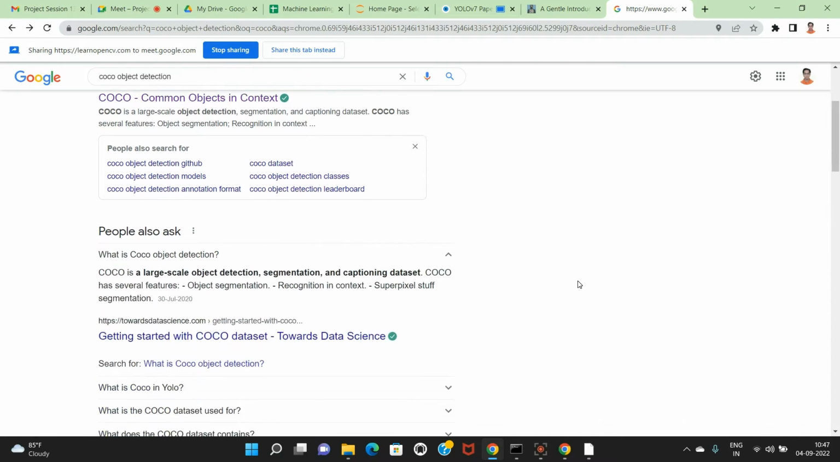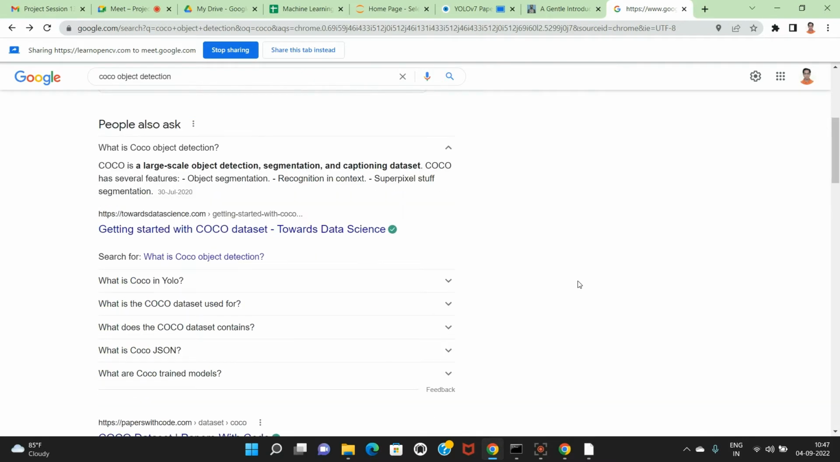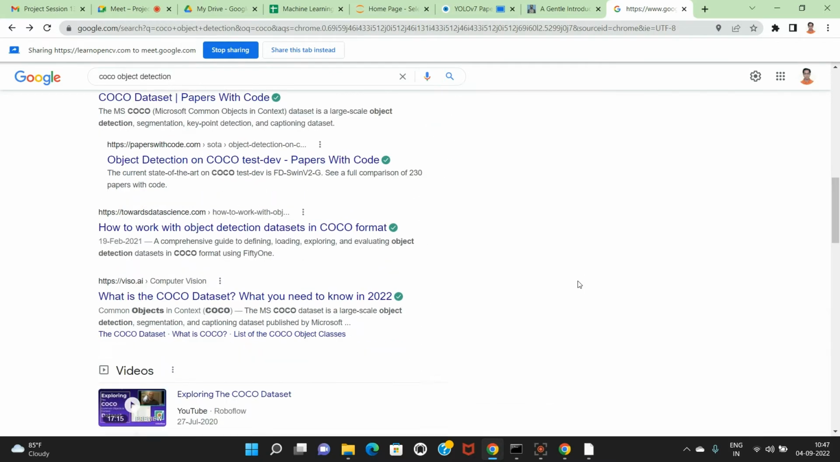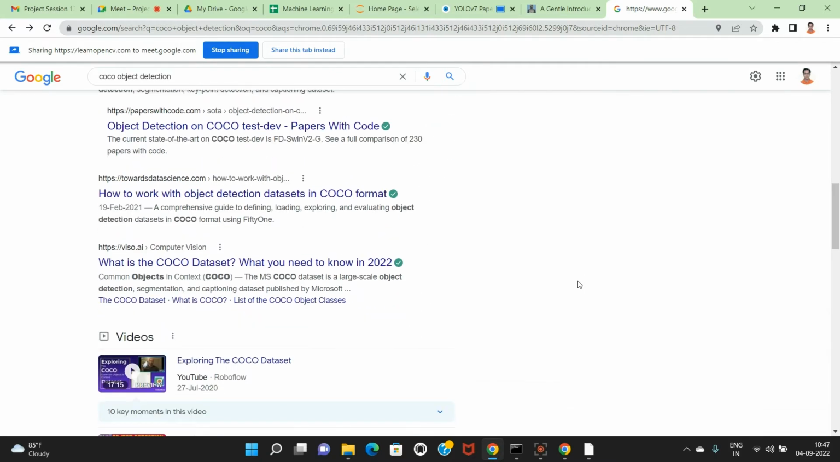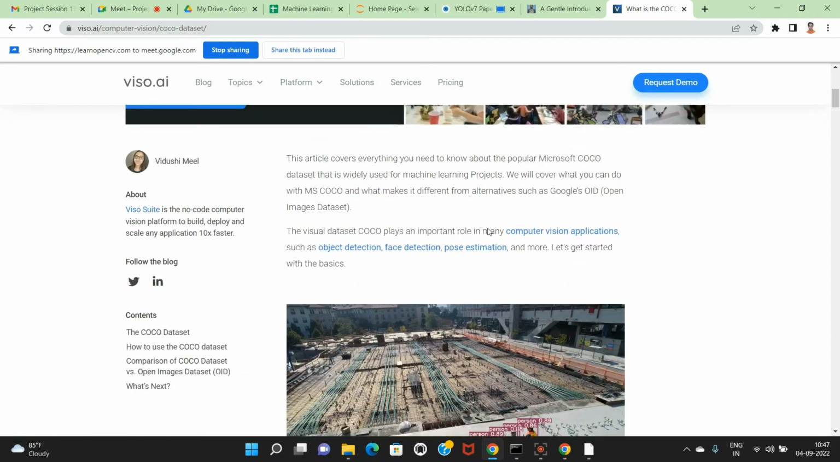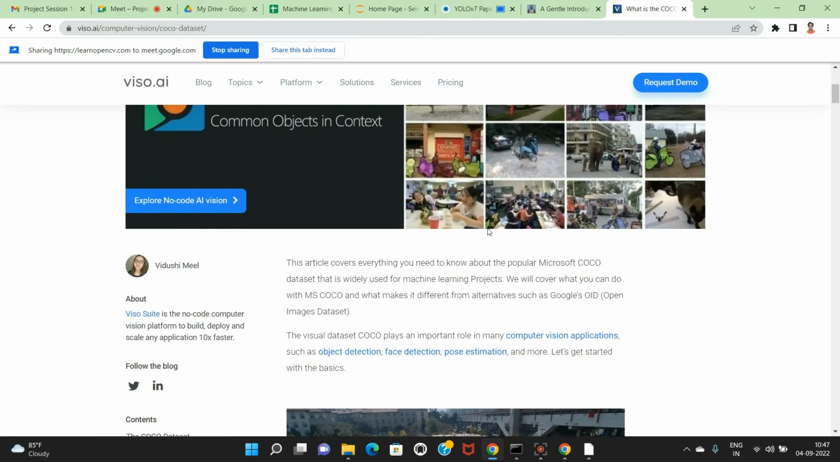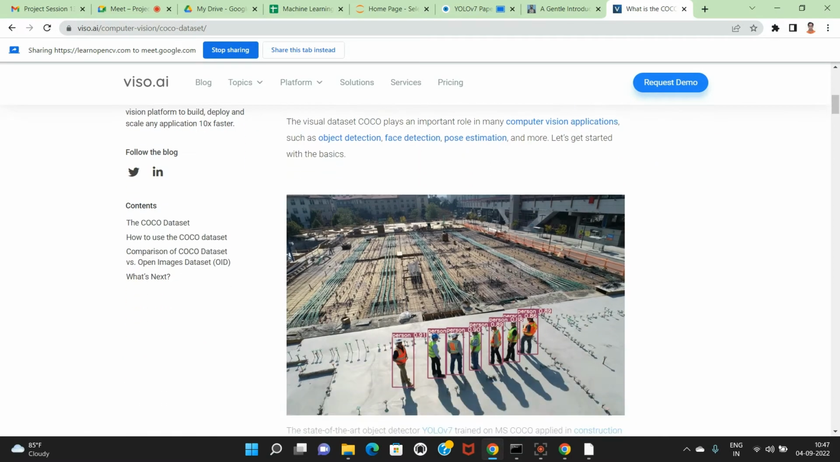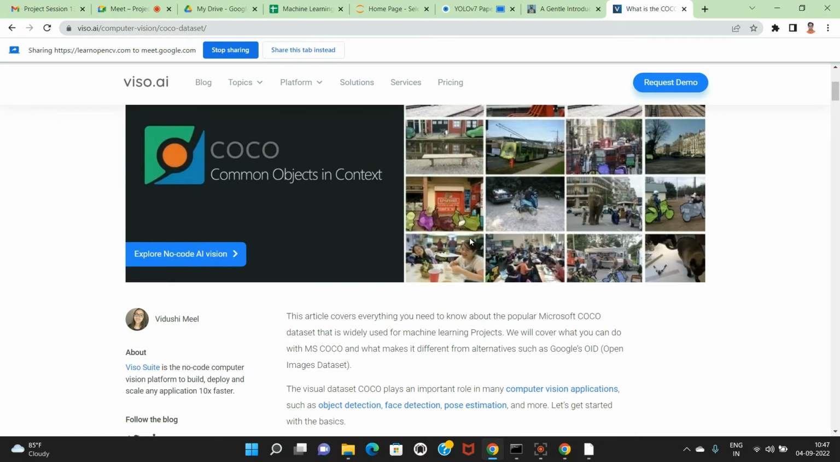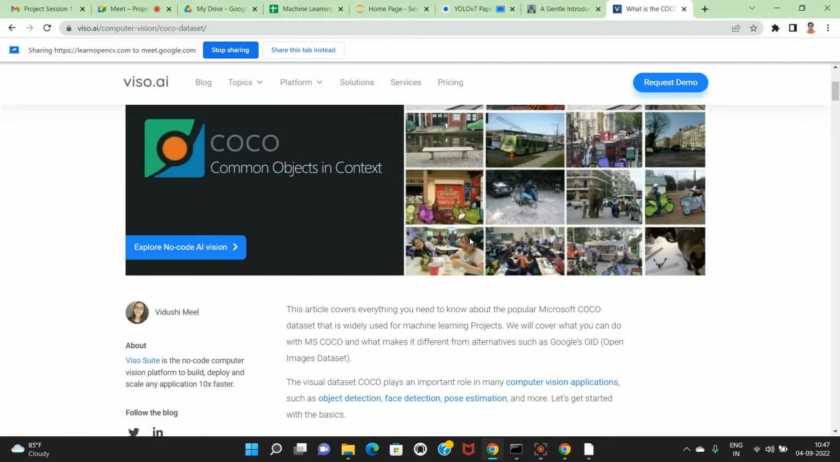Different kinds of objects are present. That means common object in context. COCO stands for common object in context. This is the full form of COCO. And let me explain, or let me share another screen with you if it is required. No, it's okay. So COCO, as I told, is common objects in context.